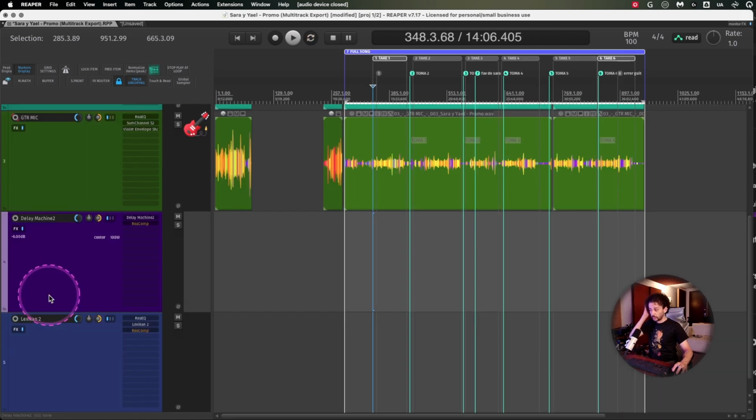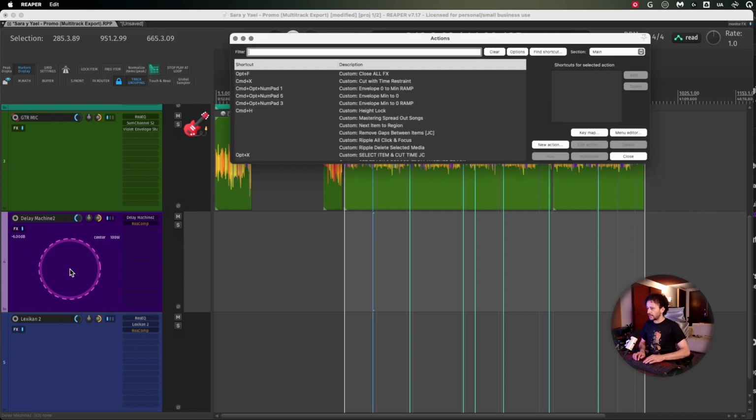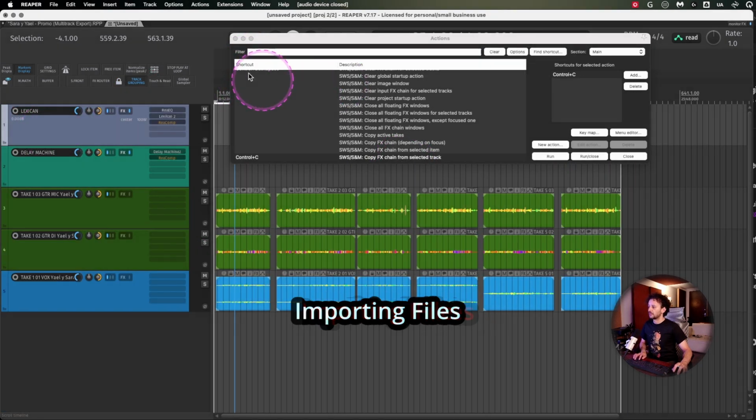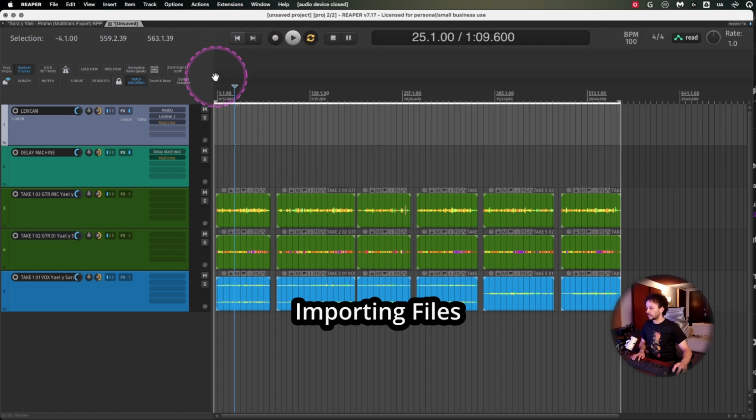If you don't want to export the effect because you haven't edited yet, you can just look for the action, copy effects chain from selected track, and this lets you paste the effects on another project inside Reaper. So you can just look for the paste effects chain from selected track. I have that on a keyboard shortcut.